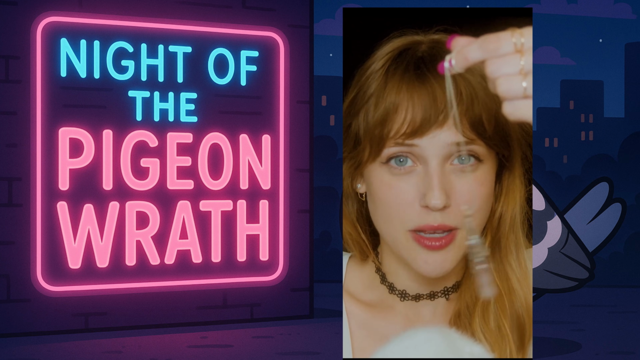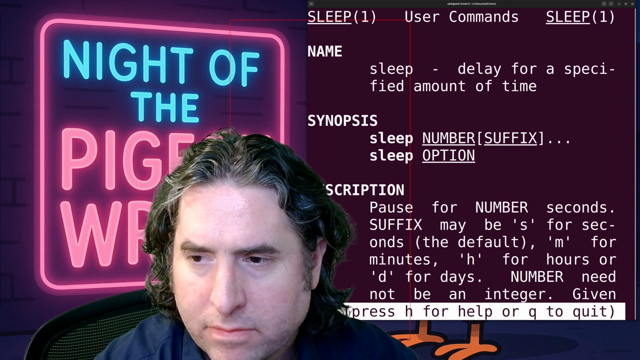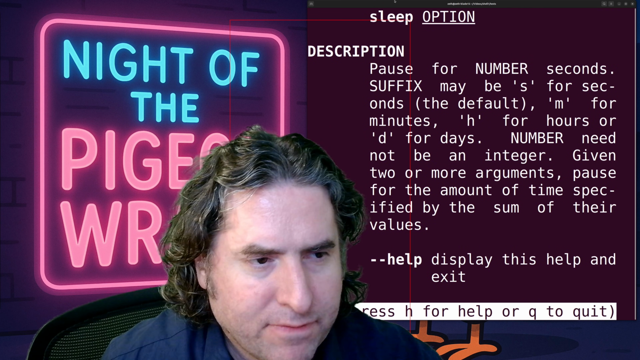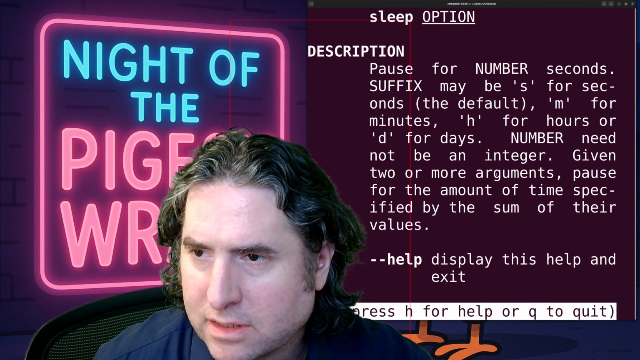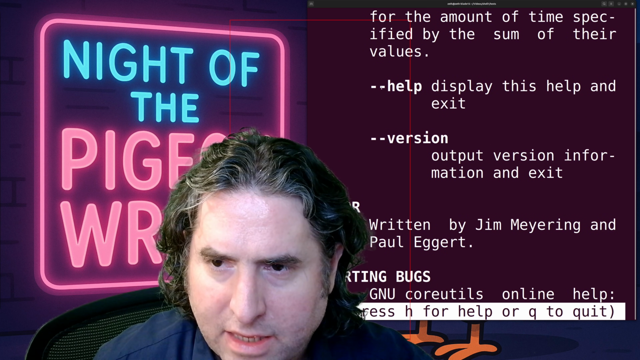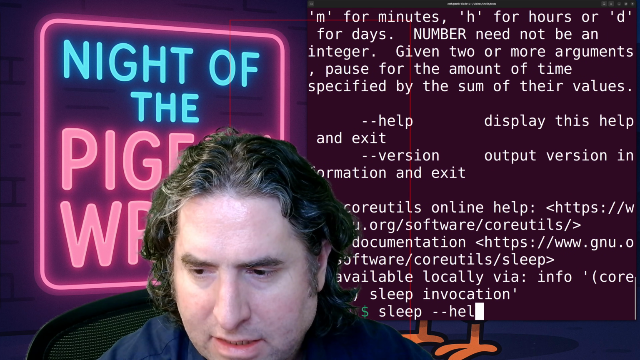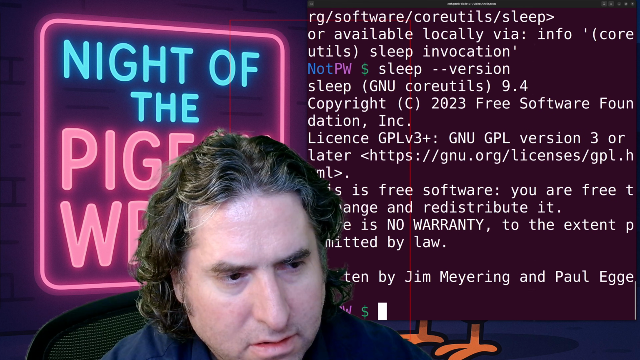A really important command is man, which shows the manual. Say we want to look at what the sleep command does. We type man sleep and it says sleep: delay for a specified amount of time. By default it's going to sleep for S seconds, M for minutes, H for hours, or D for days. A lot of commands also have arguments like help and version, and more complicated arguments, but often help will give you a shorter version of the manual, and version might tell you the version number of the command.